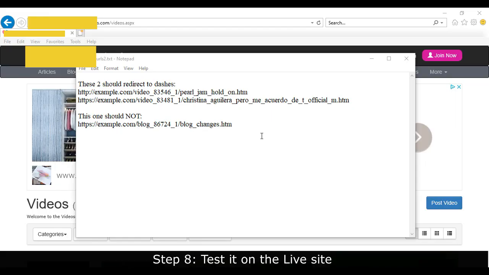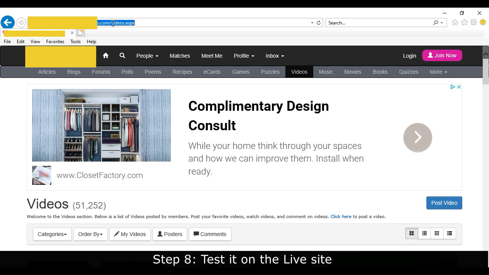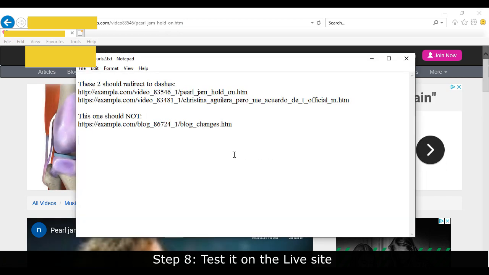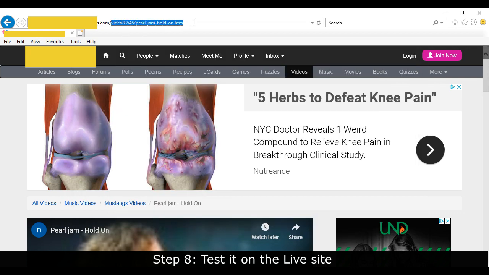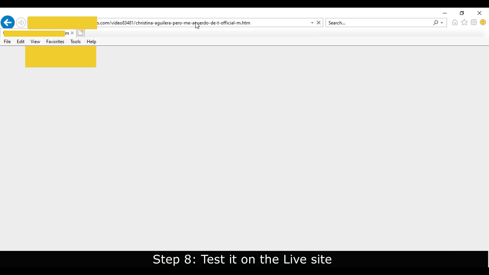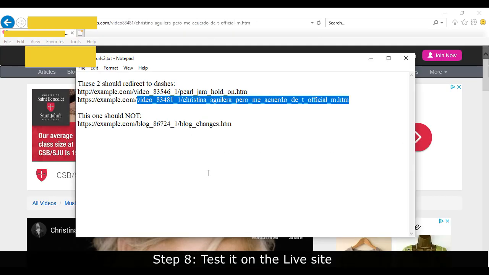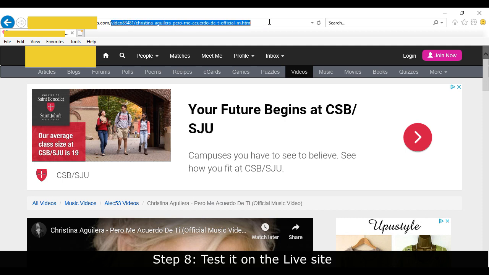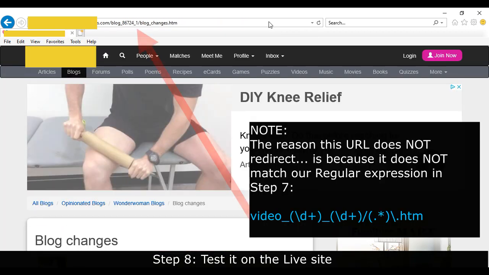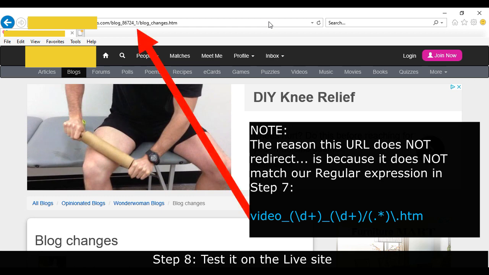Okay, so let's test this out on a few URLs and make sure this works. So I'm going to copy this URL with underscores and watch it redirect to dashes. Okay, that worked. And let's copy this URL with underscores and watch it redirect to dashes. Great. And now I want to show you that this URL, I do not want the underscores to change at this point, maybe at a later date. So I'm going to copy that one. And you'll see that it will not redirect. And that's good because we don't want all of our URLs to redirect, just some of them. So great, it's working.